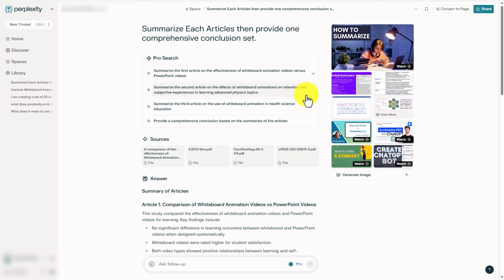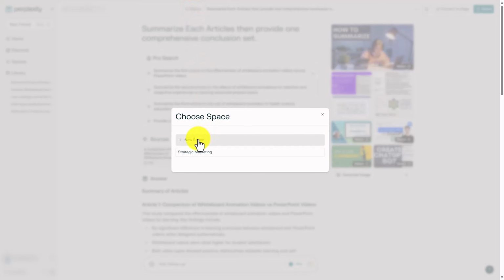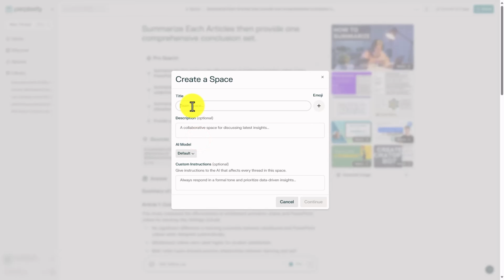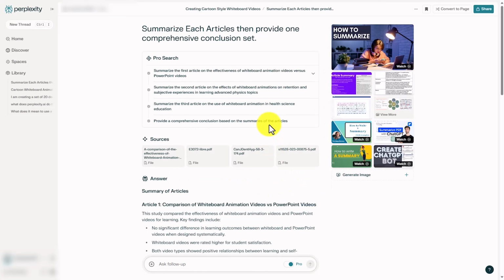What we can also do is we can add all of this content to a specific space. We can click on space, we can create a new space, and we can give the space a name and a description. Because we have the Pro version, we can choose a default AI model, and we can give the space custom instructions. Now, this will not apply to the content that we have already generated. It will apply to new content that we will generate in that space once we have already set it up. When we click continue, the content then will be added to a specific space, and it will be the first element in that space.